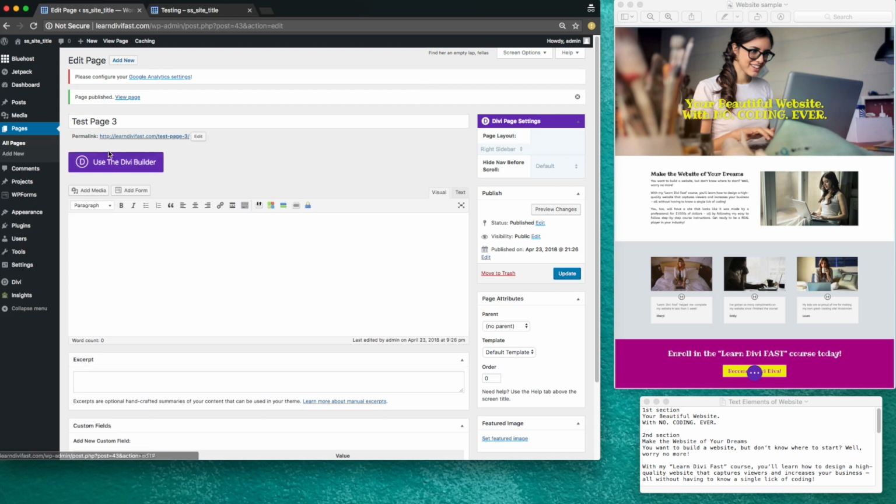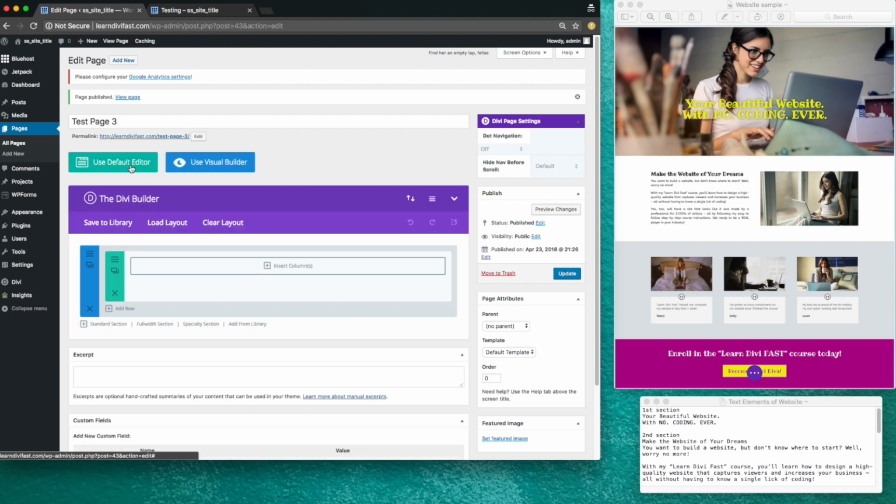So as you can see here, permalink, now it says learndivifast.com/testpage3. And you can always edit this if you want to. If you want to change the name of your page at any time, you can. But we'll keep it the same for now. All right. So now that we have a name, we want to actually get into the builder. So there's a button here that says Use the Divi Builder. We're going to press that.